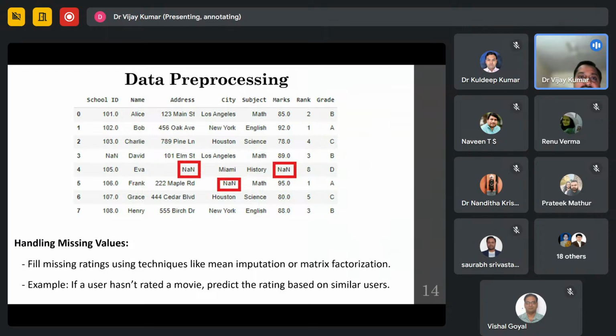And another one is data pre-processing. We mentioned that some null values will be there. In that case, we have to eliminate these null values. When we have to handle missing values or null values, sometimes we go for mean imputation, or matrix factorization can also be utilized. It means based upon similar users, we will replace these values. Most of the time, we'll go for the mean value.